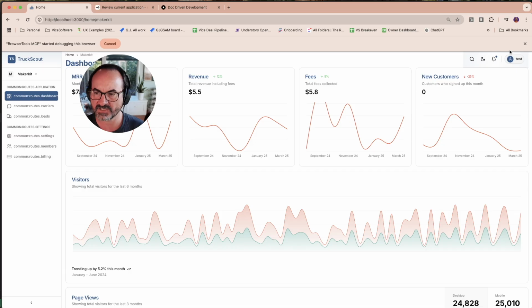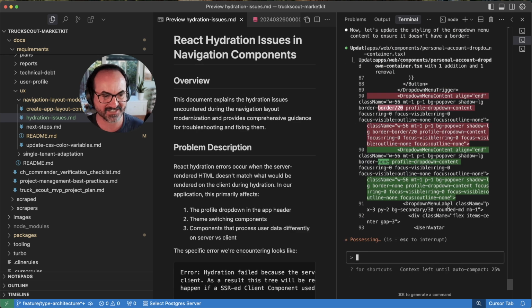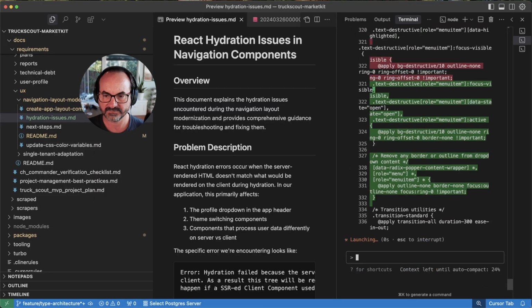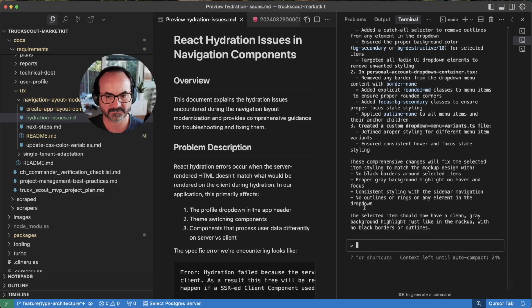Okay, it's made a couple changes. Let's see what it looks like. Hey, that looks better. Okay. Still making changes. I probably should have staged. I don't know when I'll learn my lesson. Oh, I like that. That's pink. Okay. That looks pretty good to me.